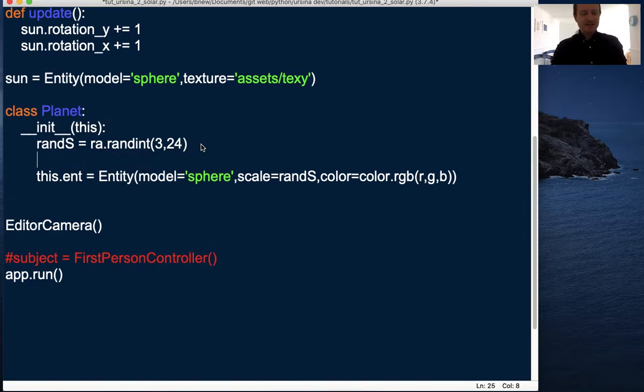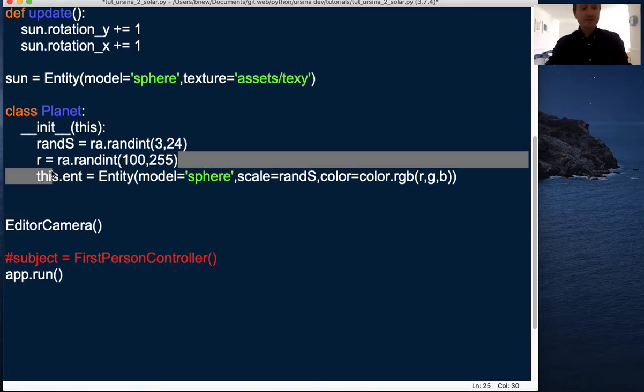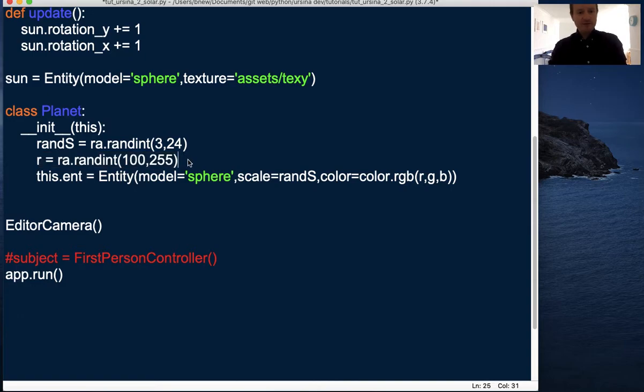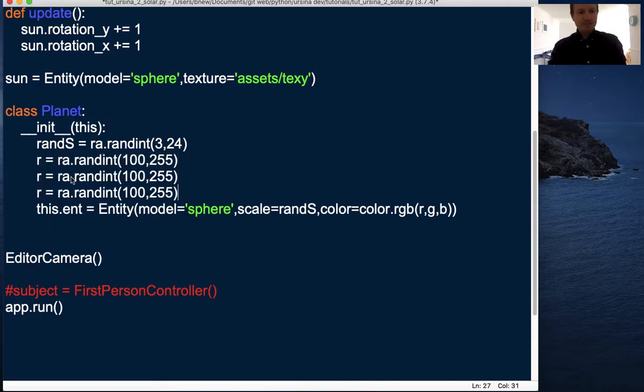So again, let's do something very similar. We'll say red equals a random integer from, so if we go too dark, 0 will mean black or no red, and 255 will be the brightest or most intense red. So we'll say between 100 and 255. And then we want to do exactly the same for the amount of green and blue.